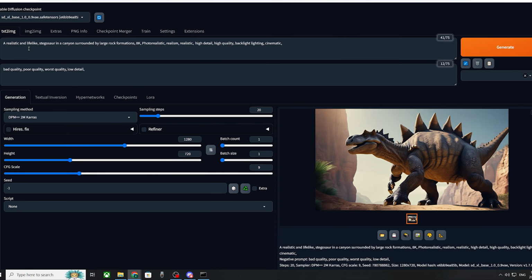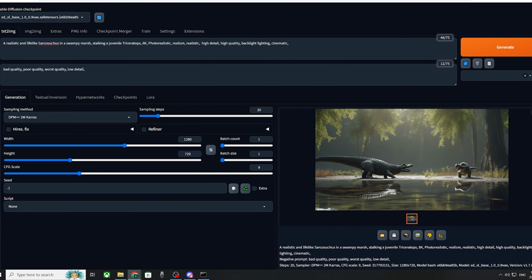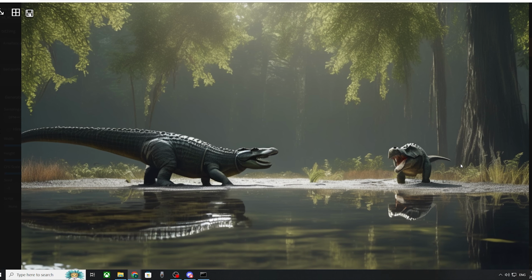Actually, I'm curious. I've never tried a crocodile. Let's try Sarcosuchus just for the fun of it. I really don't think we're gonna get anything that even looks remotely like a Sarco stalking a trike. I really don't think so, but let's try it. All right, I will admit I'm surprised.